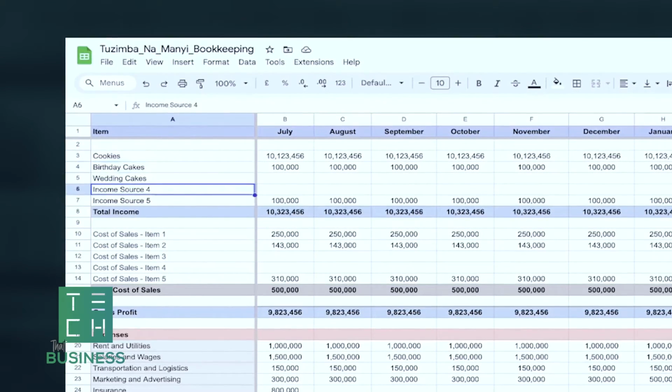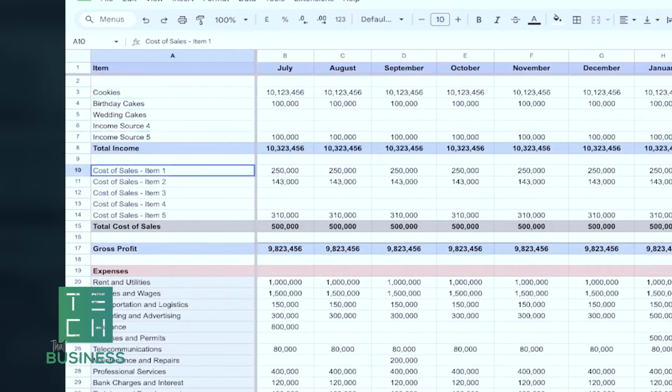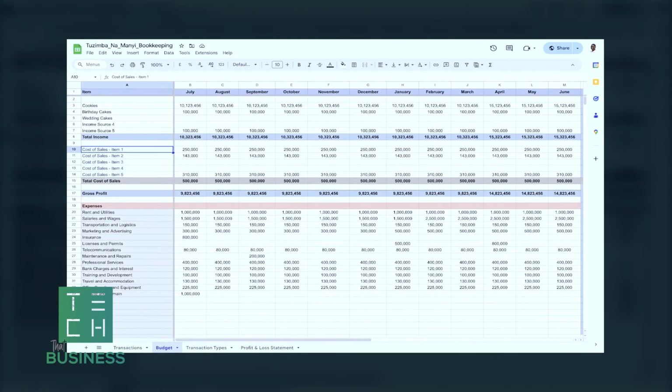And then after that, you're going to write down what are your cost of sales. And we've made provision for up to 5 income streams in this particular template, and also up to 5 types of cost, 5 categories of cost of sales. So cost of sales are any expenses that go directly towards creating the good or service that you're going to sell. So for example, let me use still the bakery as an example.